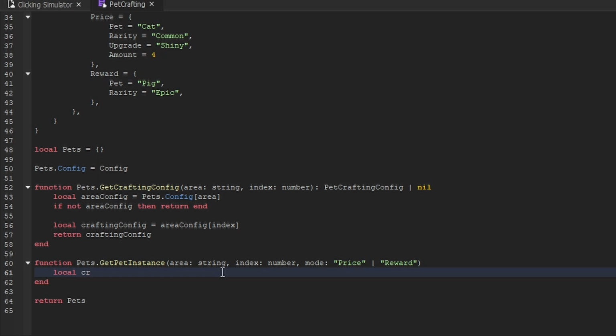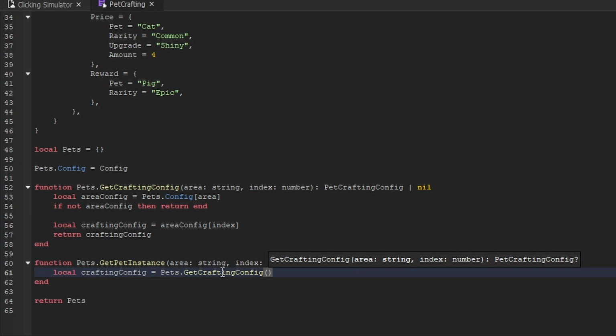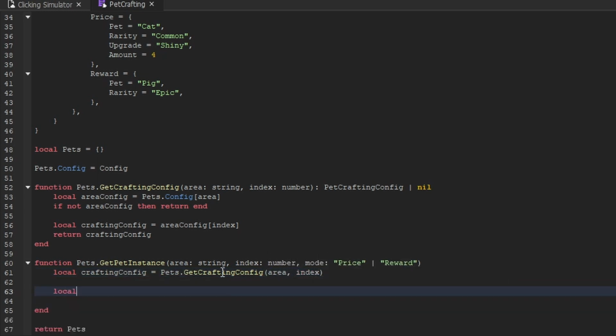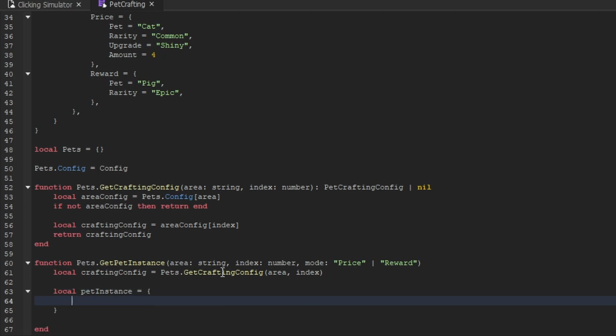So we're going to create a variable called craftingConfig, and that's going to be equal to pets.getCraftingConfig. We're going to pass through the area as well as the index. Now, after we get the crafting config, what we then want to do is create a variable called petInstance, which is going to be equal to a table. And now inside of this table, we're going to set a couple of the properties.